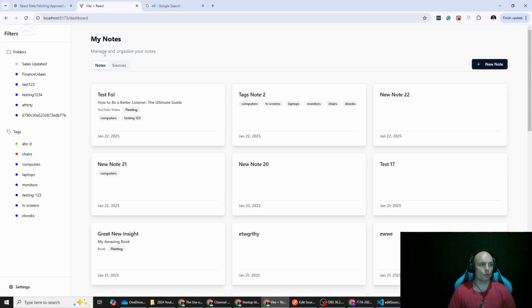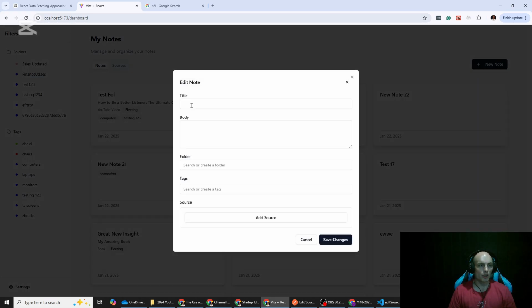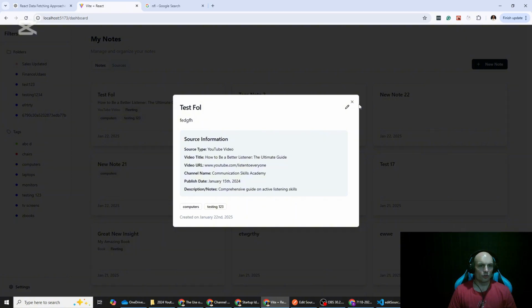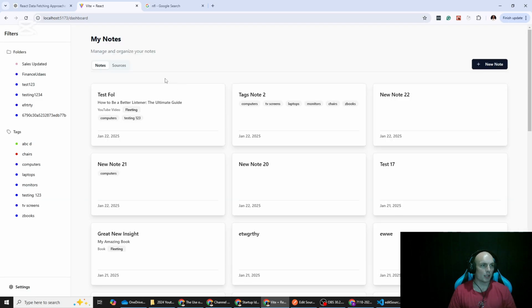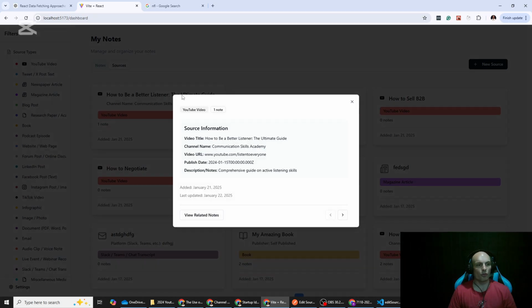So if we come over to the current front end, you'll see that we've got notes, we've got sources. If you open a note, we do have this edit icon which allows you to edit the note itself. And I've just noticed there's a bit of an issue that's crept in there because it's not pre-populating the details, so we will have to fix that up a little bit later on. But we do also now want the same thing for sources. So we can see our source information, but we want the ability to edit that, and we can't currently do that.